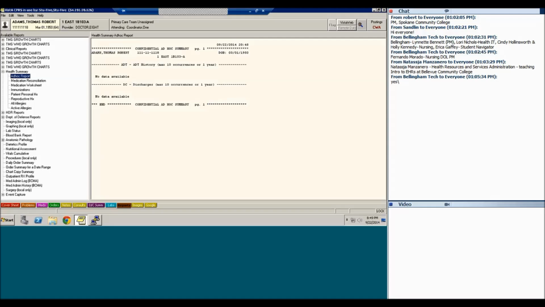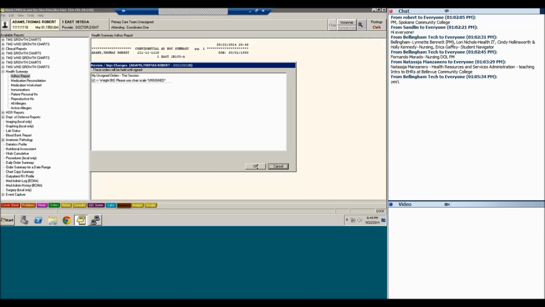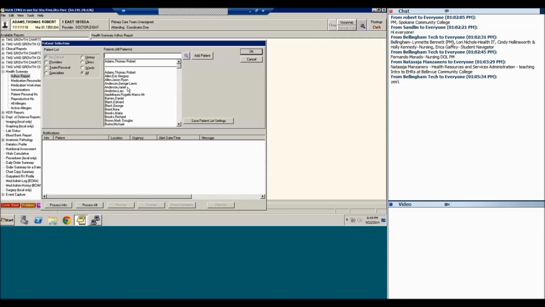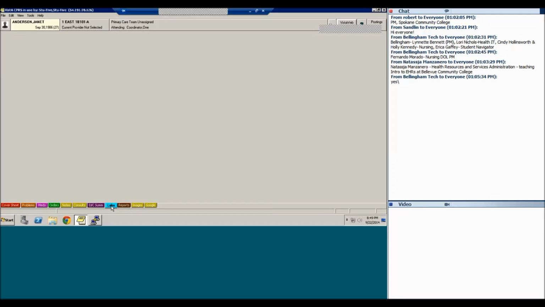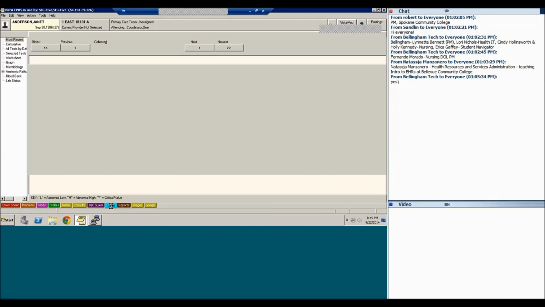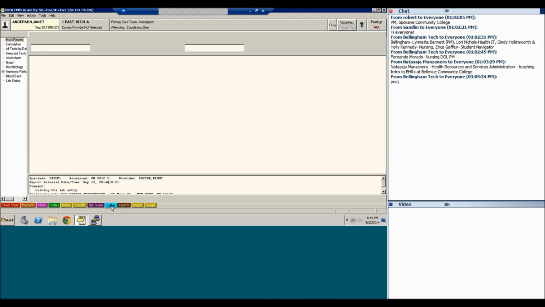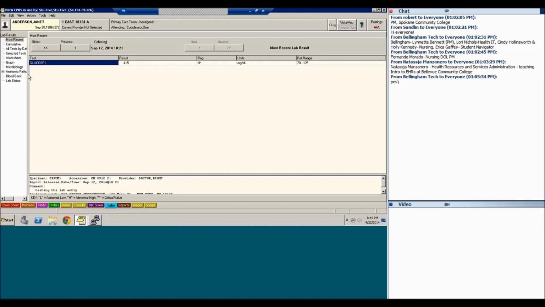So I'm going to switch patients and just briefly show some of the lab information. It says I have an unsigned note. It's not an unsigned note, an unsigned order, before I switch patients. I'm going to select this particular patient and click on OK. And I'm going to go to the Labs tab. What I'm just going to show here is the default view is the most recent labs that this patient has had in the system.